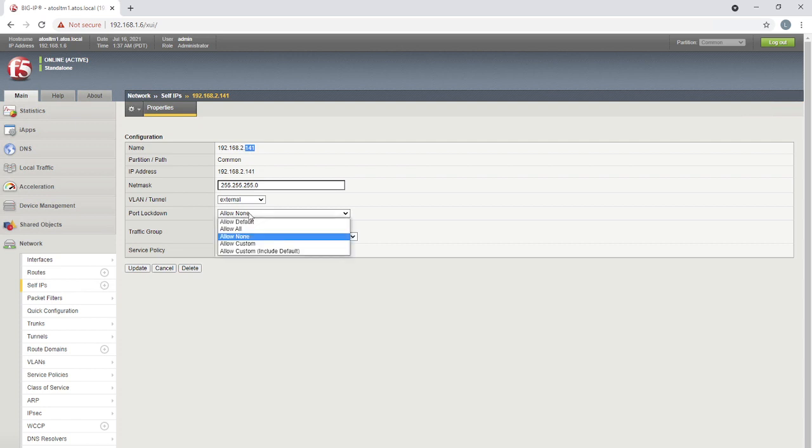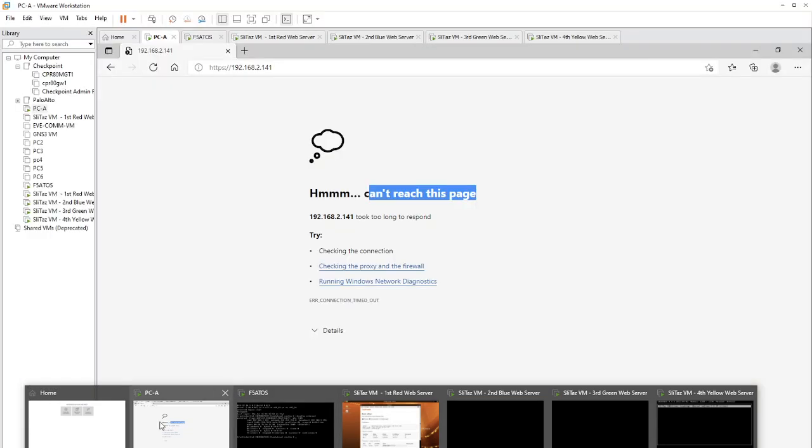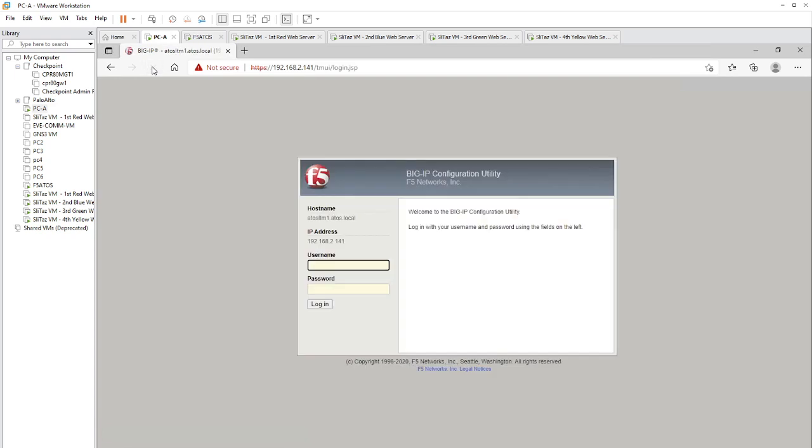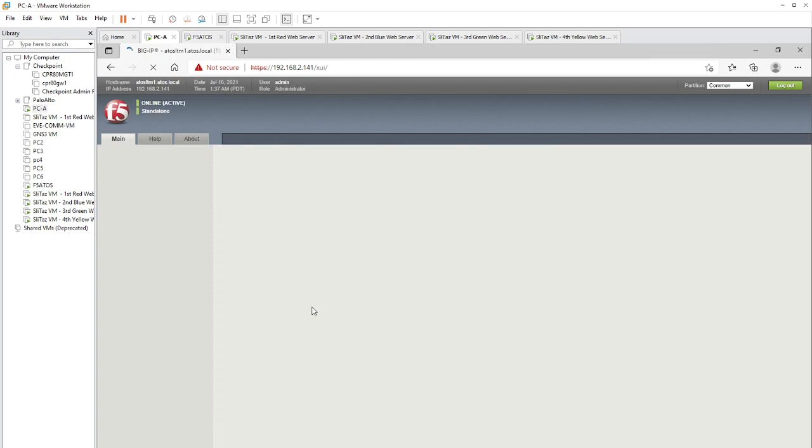So I can say allow custom, or I can say allow all, or I can say allow default. Say update. I'm just saying default, so by default, port 443 is going to be allowed. Because of that, if I go to my external PC on which I was trying to manage the device using the external interface IP address, which was throwing an error, and refresh it, you can see that the login page is coming up. Now admin, Genesis1234, that's the password I configured on my FI device. You can see that I'm able to log in.